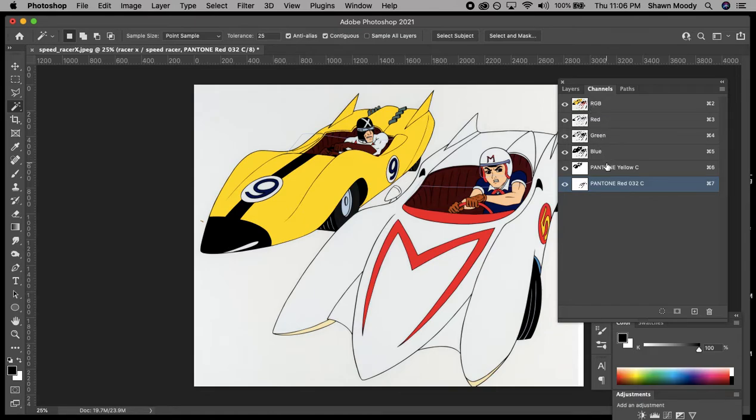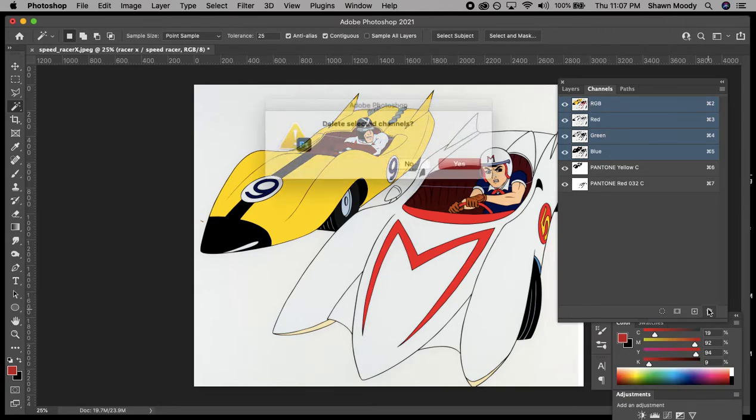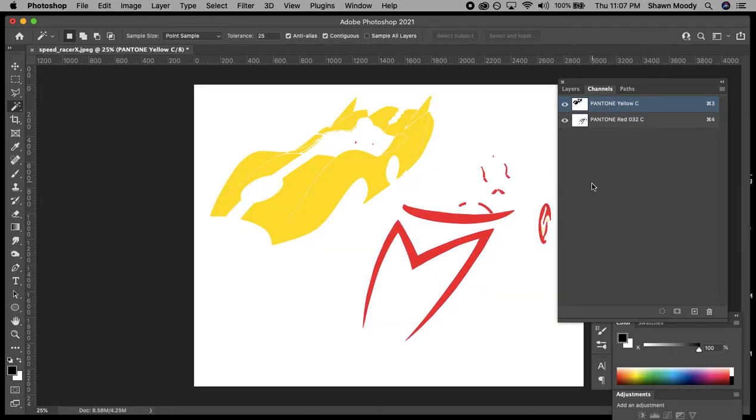We can keep the original channels intact if we want to, or if for some reason the company prefers that these not remain, you can select the RGB or individual channels and then simply delete them. It's going to ask you, do you want to delete those channels? You say yes, and then the only thing that's going to be remaining are the spot channels that we have created that are custom.